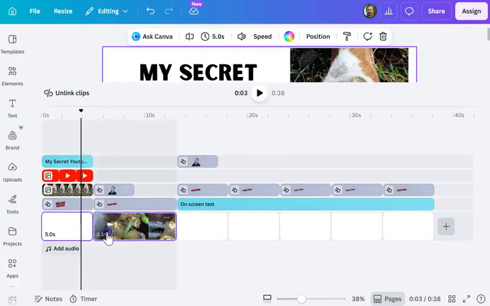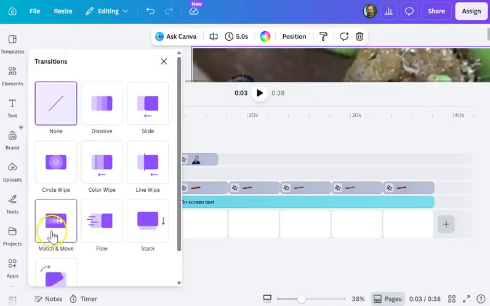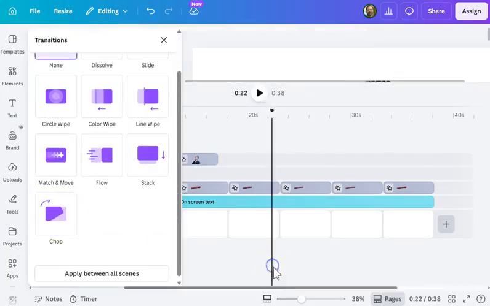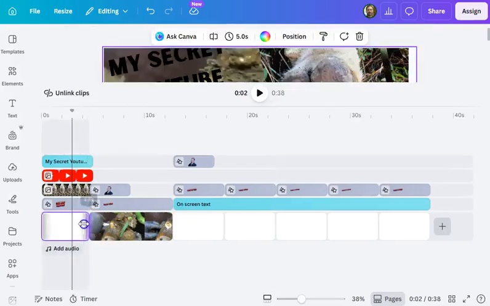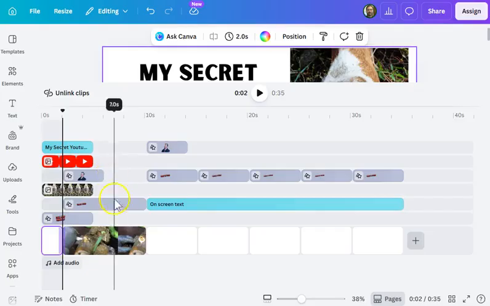We can also now, between these two slides, add in little transitions. So let's say I want to have it slide in. I'm going to do that. And then also for this slide, I want it to be shorter because this is just kind of like my thumbnail. So I'm going to shrink that down to 2 seconds.